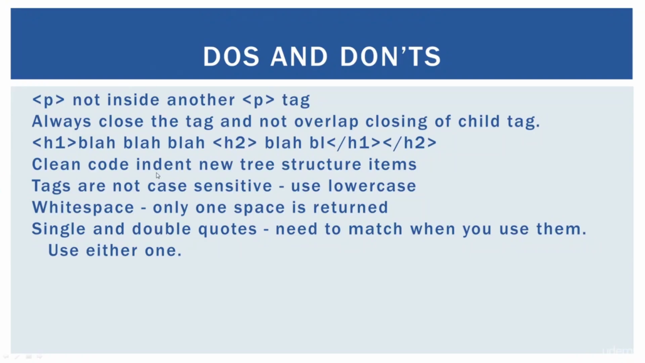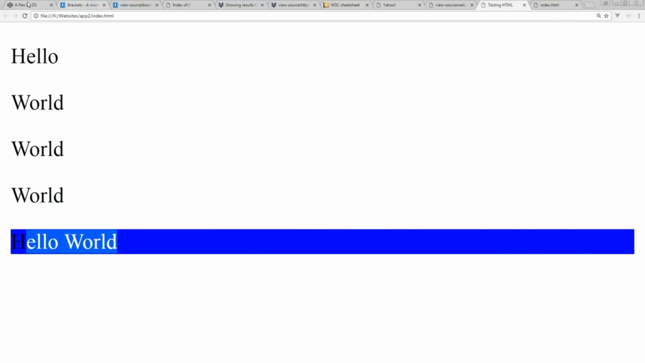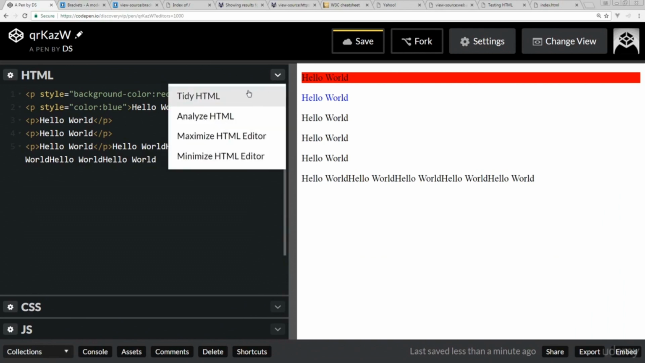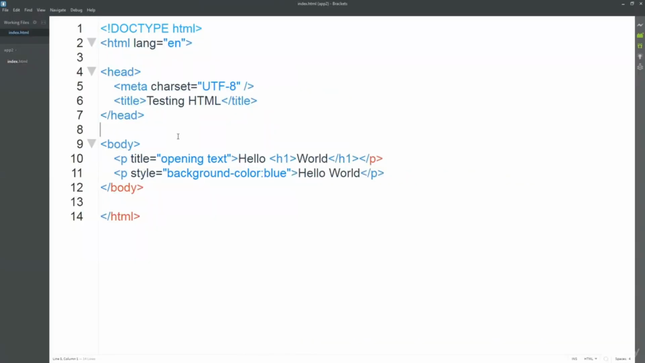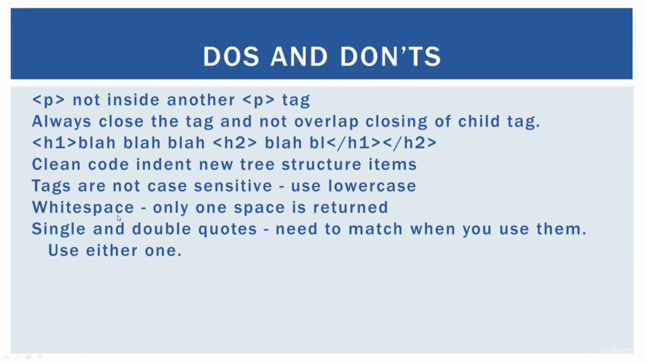Also make sure that you write clean code, so that means indenting the code. So this is something that we saw originally in CodePen when we do the tidy HTML, and it tidies up our HTML, keeps the paragraphs on separate lines. We also see that here within brackets where we've got the different tags opening and closing, and we've got the indentation of the nested tags, the nested elements that are within the parent. And this gives us a more visually easier formatting to read of our HTML code.